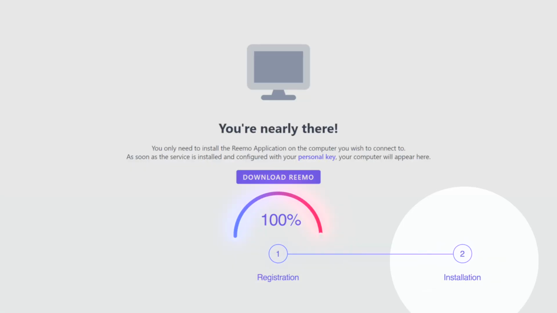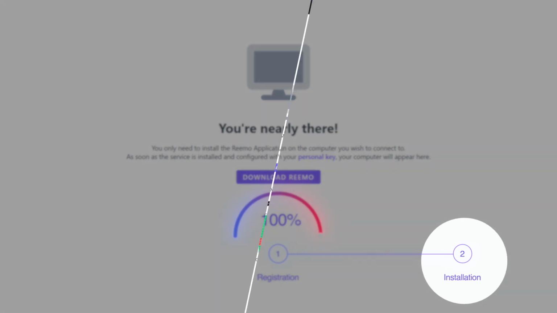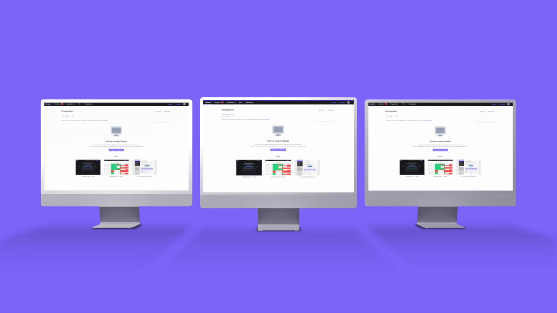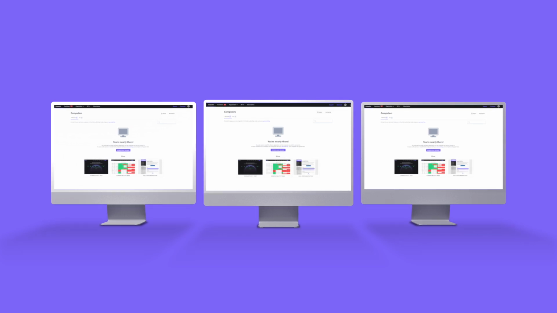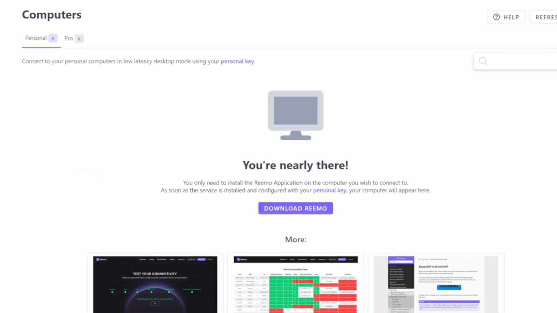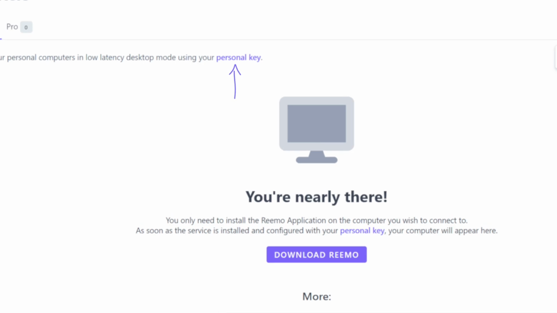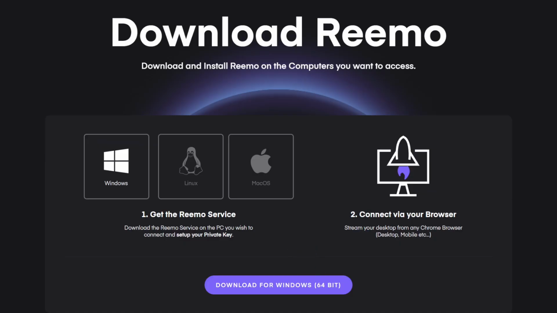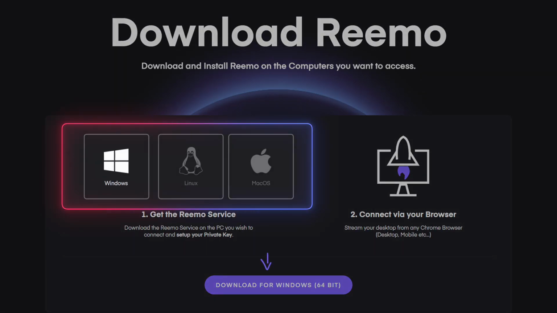Now let's take a look at our second step, installation. From the computer you want to remote access, log into your Reemo account. Before moving forward, take note you will need the personal key to complete the installation. Click on Download Reemo. Select the operating system of your computer, then click on Download.